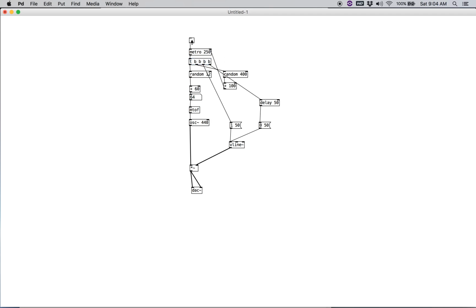Let's turn on our metronome. And now we have variation in our rhythmic output, as well as the randomization of our chromatic scale.